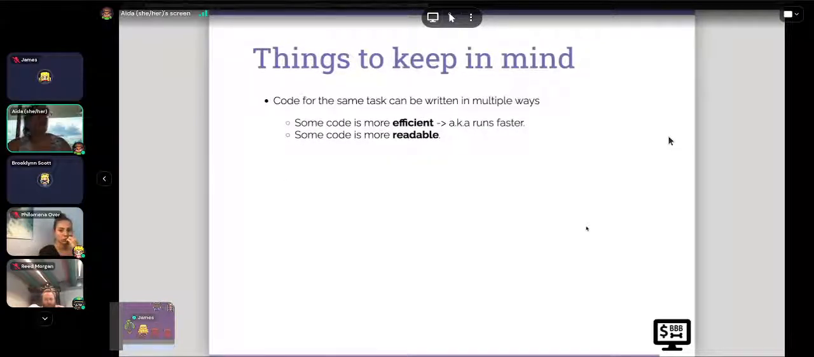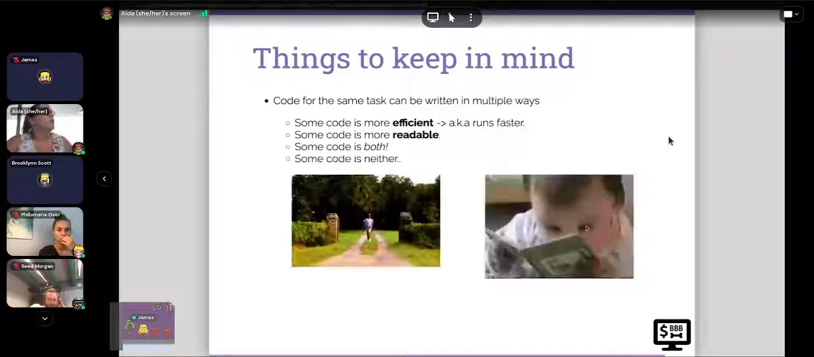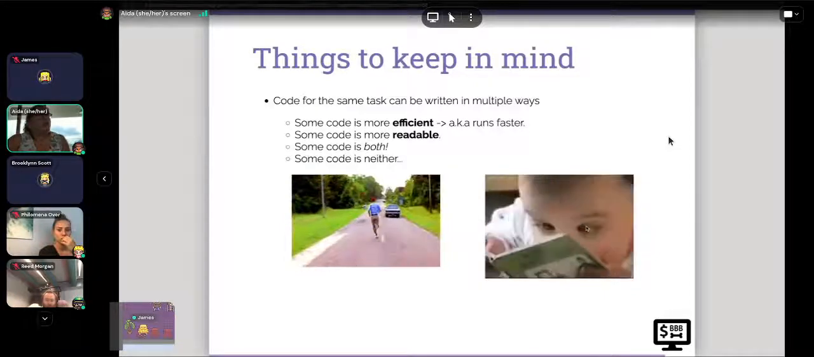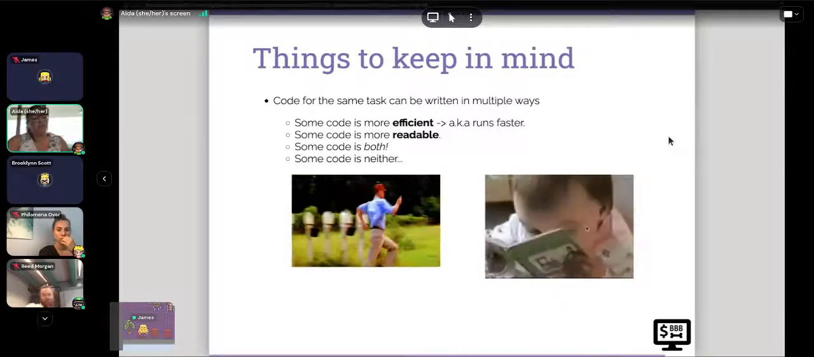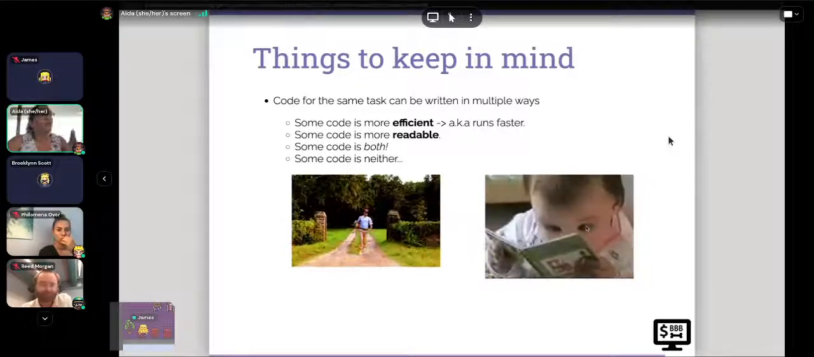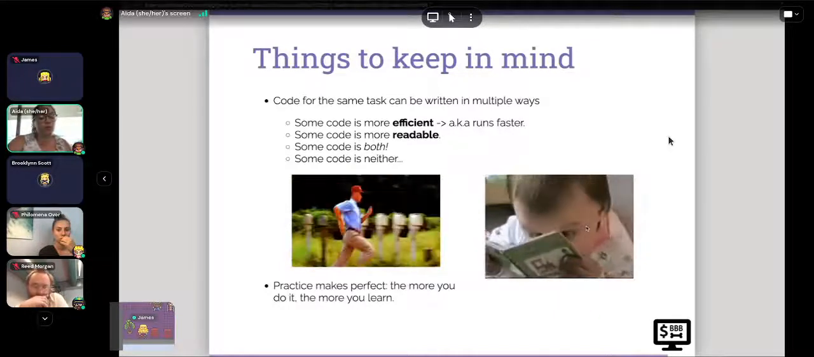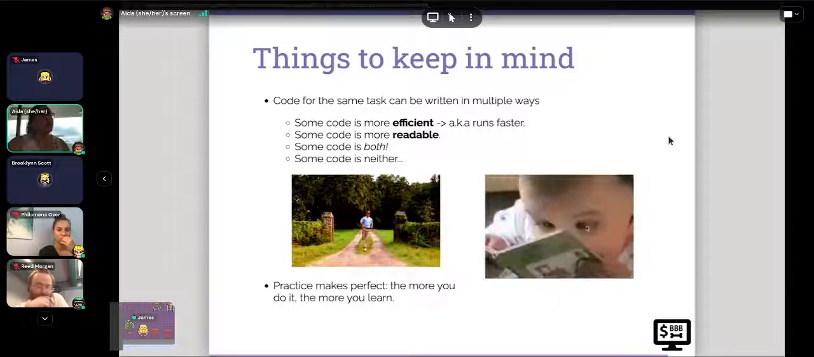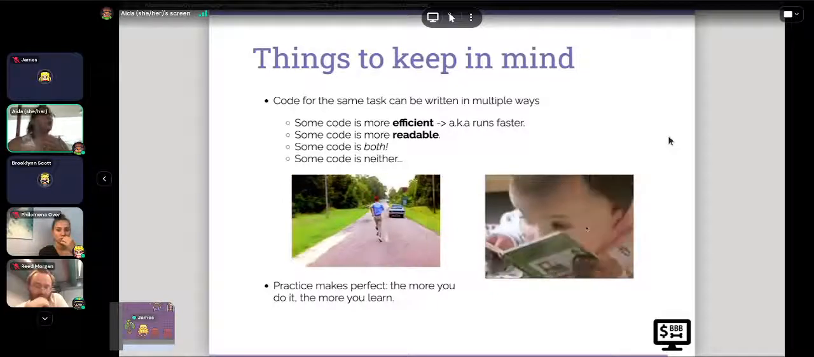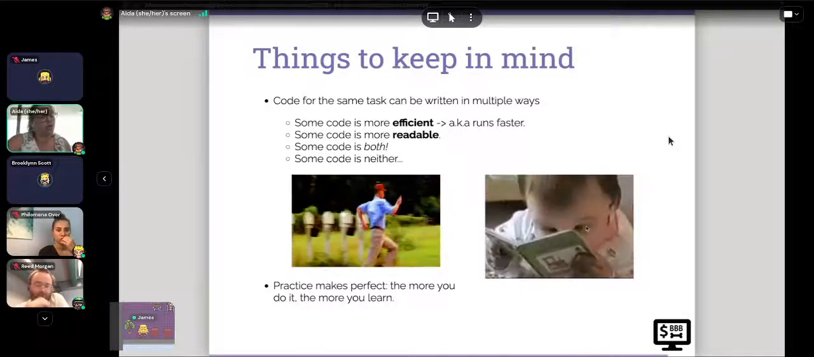You can write the same task in multiple ways. So try to find what is more efficient, so what runs faster, or what is more readable and understandable for other people. Or you could write a code that is both very efficient and very readable, and then you are in the perfect spot. But you can also sometimes write a code that is neither, and well, it does its function, so you might be happy with it and just continue using it. And I guess the most important bit is to practice, practice, practice, and the more you practice, the more you learn and the more efficient and more readable your code becomes, or not.